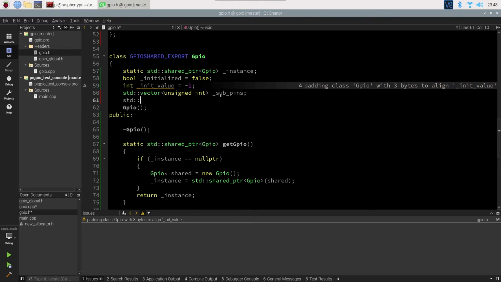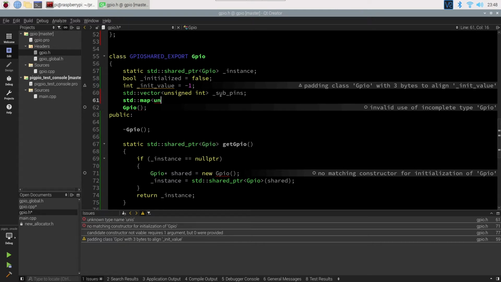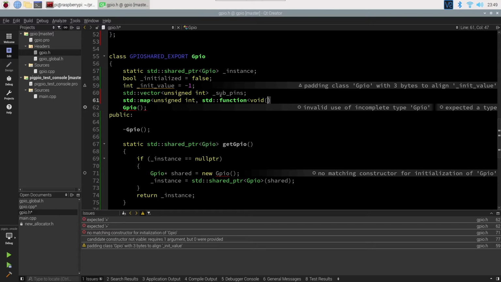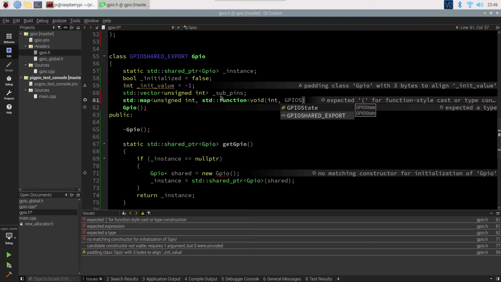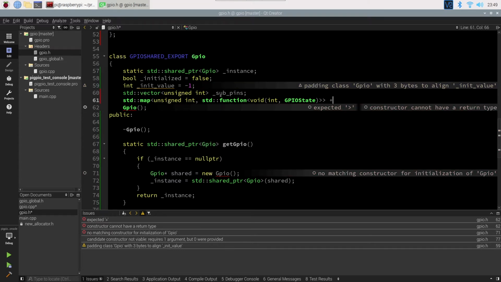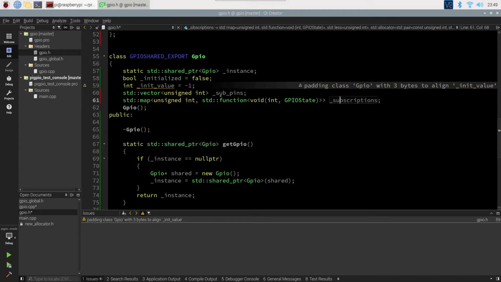And then we're going to go standard map, and the map is going to be of an unsigned int, which will be the pin, and it's going to be a standard function that's going to be void int and GPIO state. And we're going to call this subscriptions.